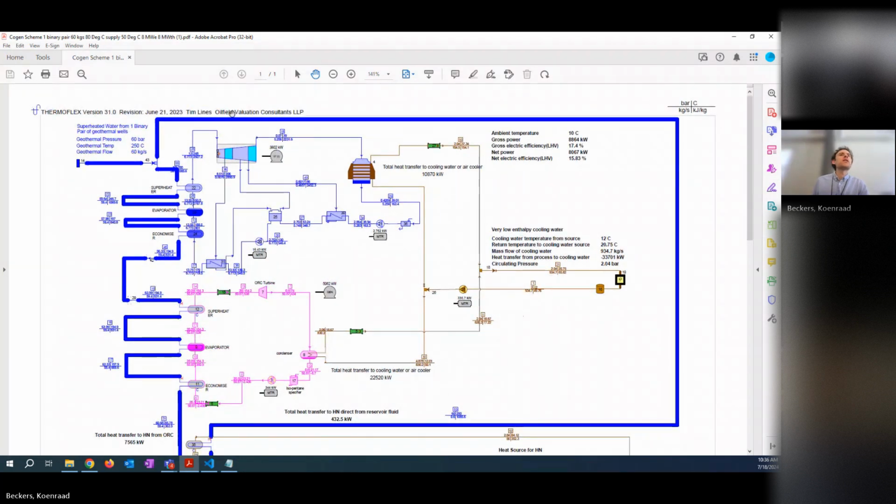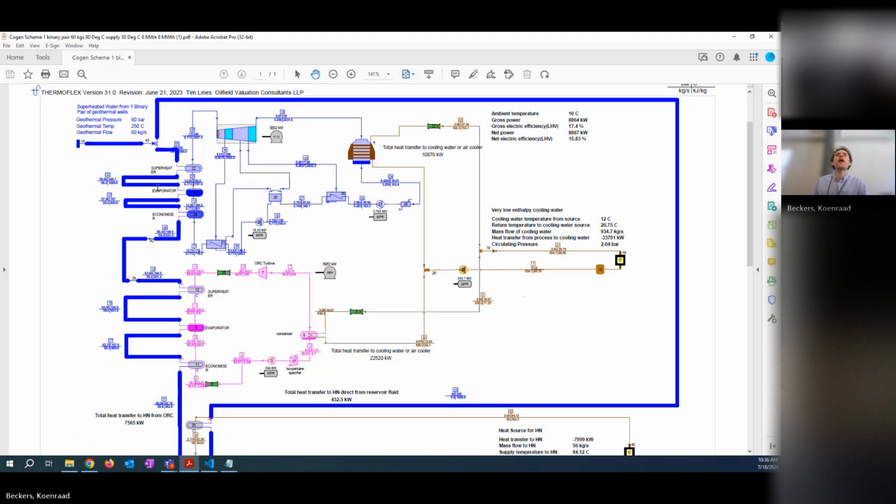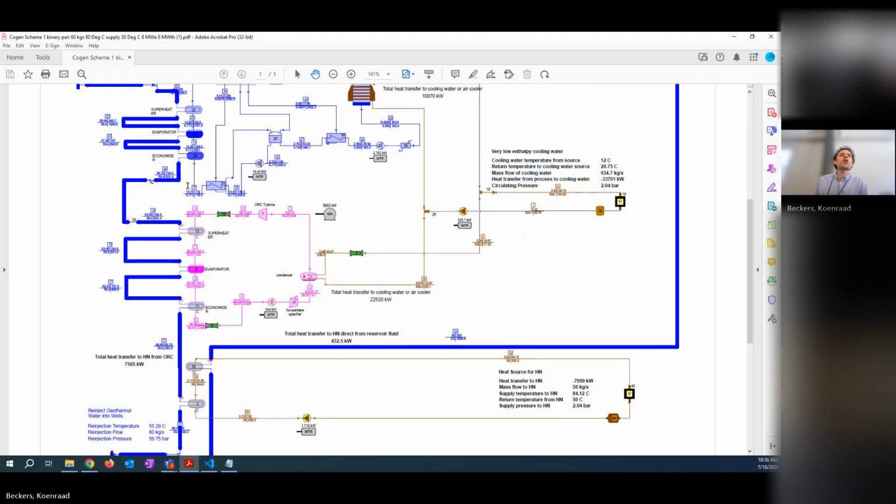What we did here is we just want to point out we have a simulation that was done independently by a colleague or friend, in the sense it was a 250 degrees Celsius system, 60 kilograms per second, so quite high, good resource conditions.